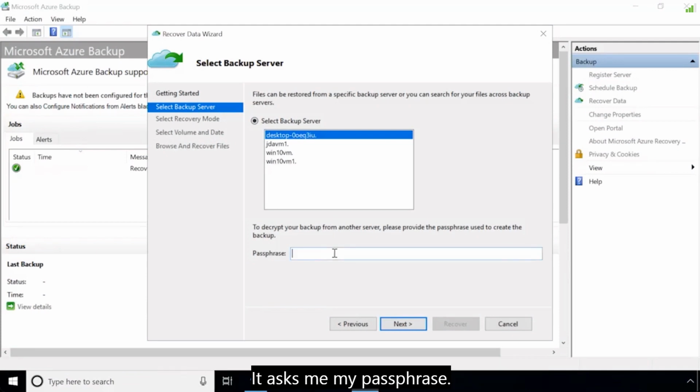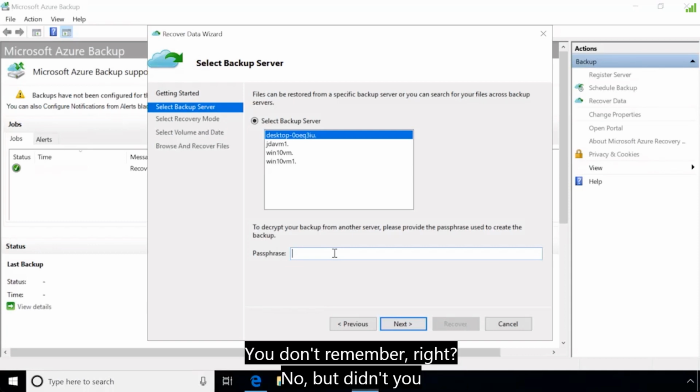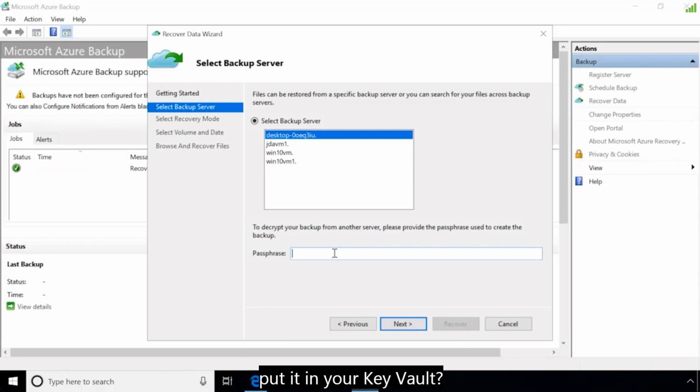It asks me my passphrase. I told you the passphrase before we started. You remember what I told you? I definitely don't remember it. You don't remember, right? No, but didn't you put it in your Key Vault? I did put it in my Key Vault. I saw how to do it.